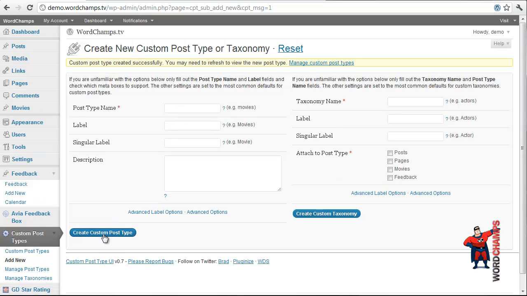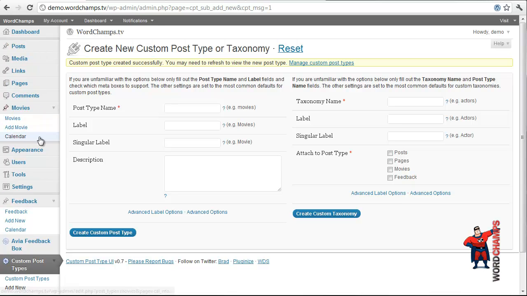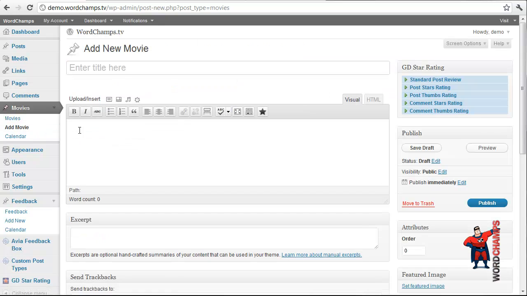As soon as I create that custom post type of movies, we can see here in my left-hand admin navigation area, we have posts, media, links, pages, comments, and movies. So we can pull that down and we can add our first movie, or we can edit existing movies that are there. Now if we go ahead and add our first movie, it looks very similar to a blog style layout. We've got an area for our title and an area for our description, but nothing else.